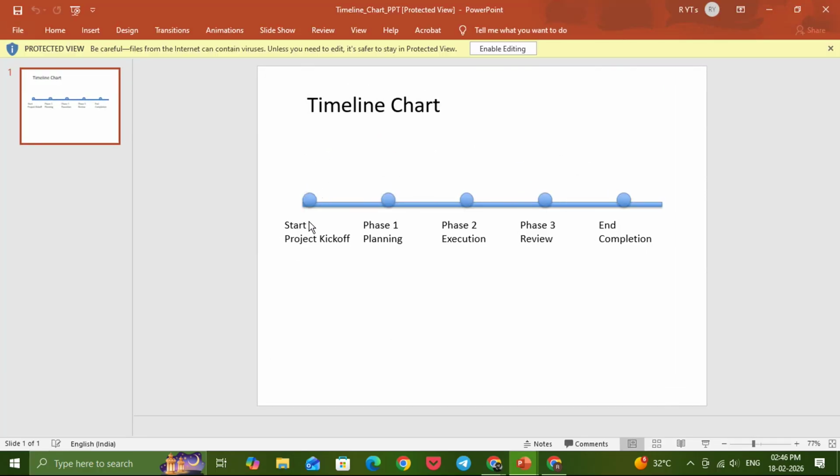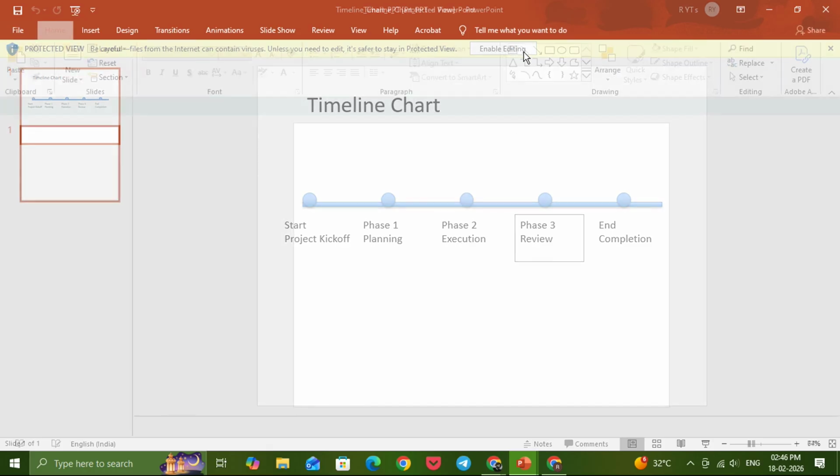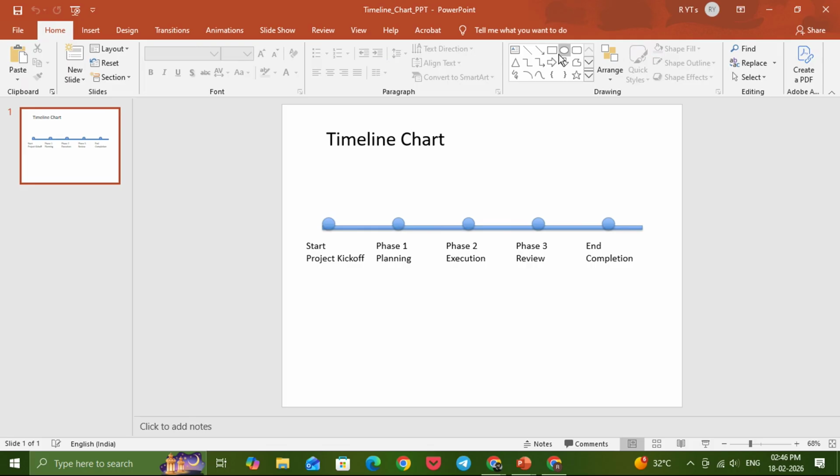You can change the dates, edit the milestone text, adjust the colors to match your brand, resize elements, or even add icons and images to make it more visually engaging. If you want to modify the design, simply click on any shape or text box. You can use the Shape Format tab to change colors, outlines, and effects.